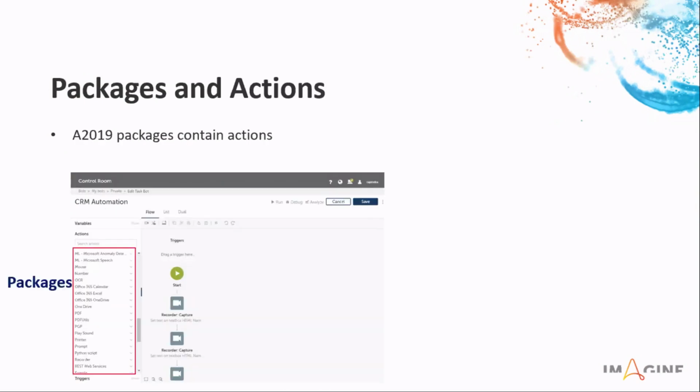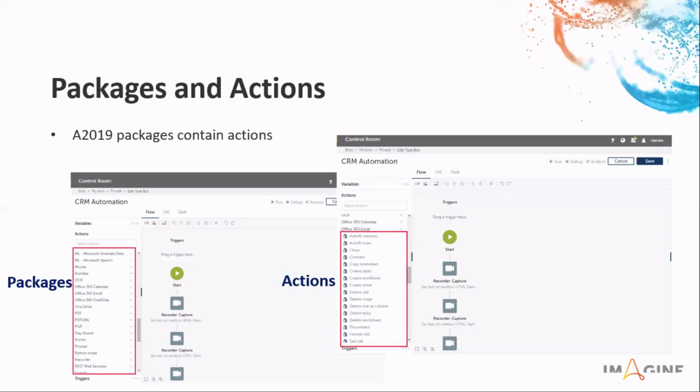Since we will be spending a lot of time talking about packages and actions, I wanted to take a minute to explain what they are in simple terms. If you look on the screen, on the left-hand side in the bot editor, we have packages. You can see inside the red box. In version 10 and version 11 of our product, these were called commands. And on the right-hand side of your screen, once you expand any of the packages, you will see actions. Inside that red box, you have all of these actions. In version 10 and version 11 of our product, these were called subcommands.